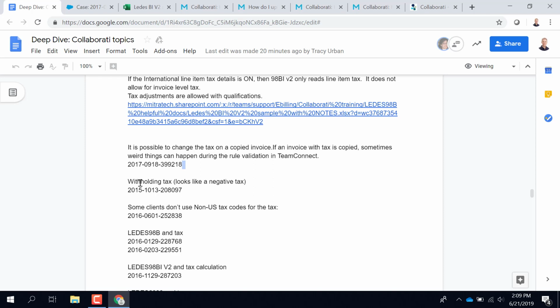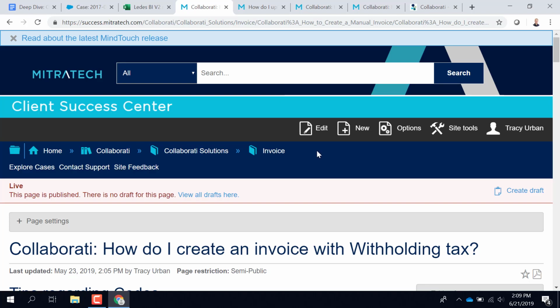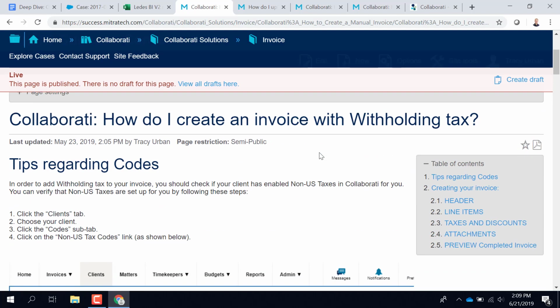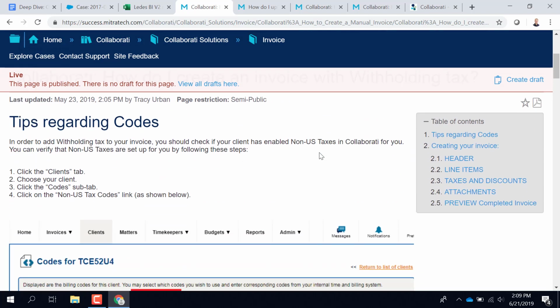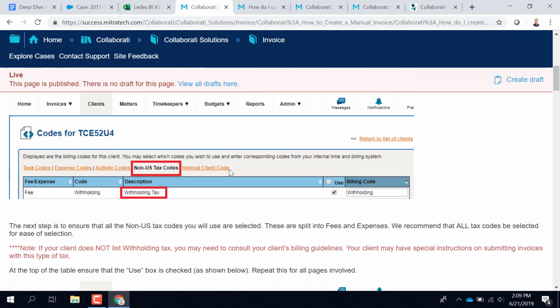All right, withholding tax. So when an invoice is applied with withholding tax, it looks like a negative tax. This was a surprise to some of us in Collaborati support at one time. So we have an article for this. In order to add your withholding tax, you should check if your client has enabled non-US taxes. And then you can see in the non-US taxes that there's a withholding tax here.